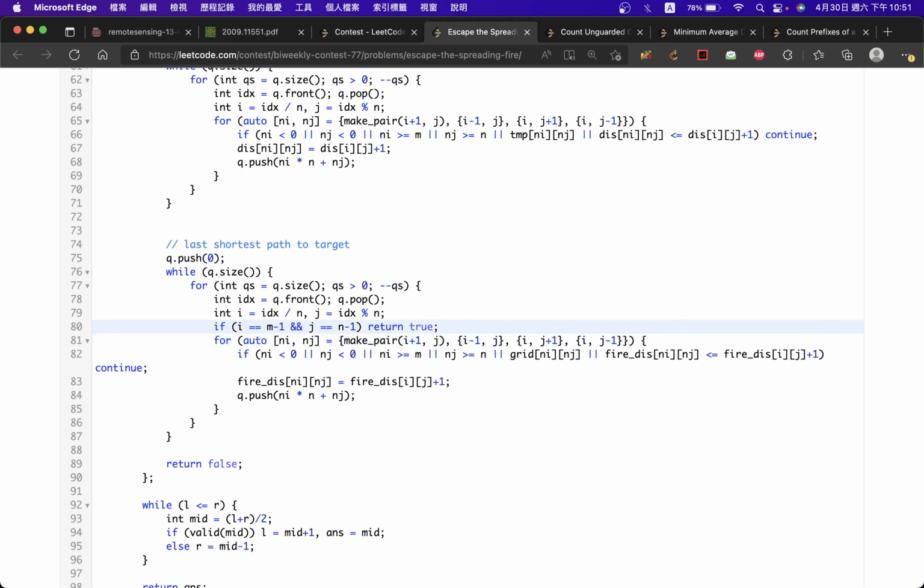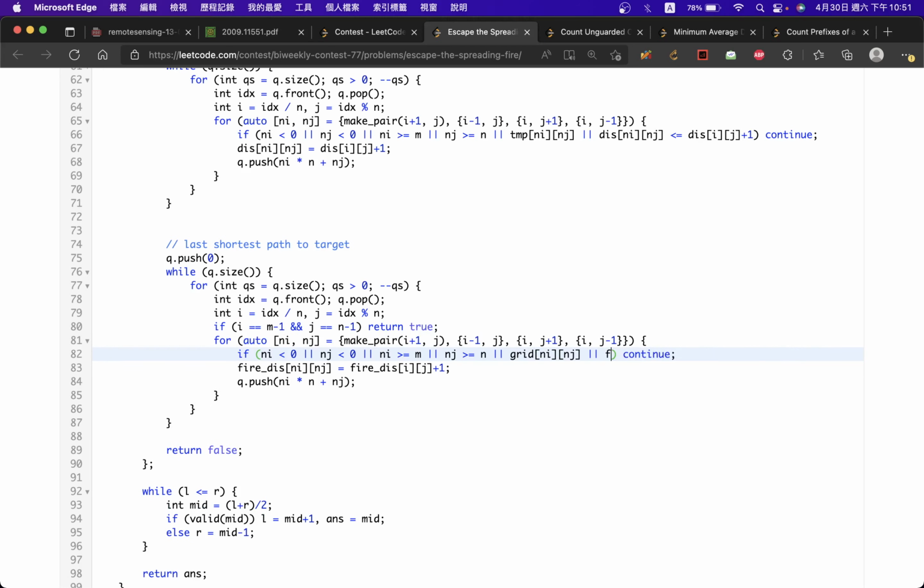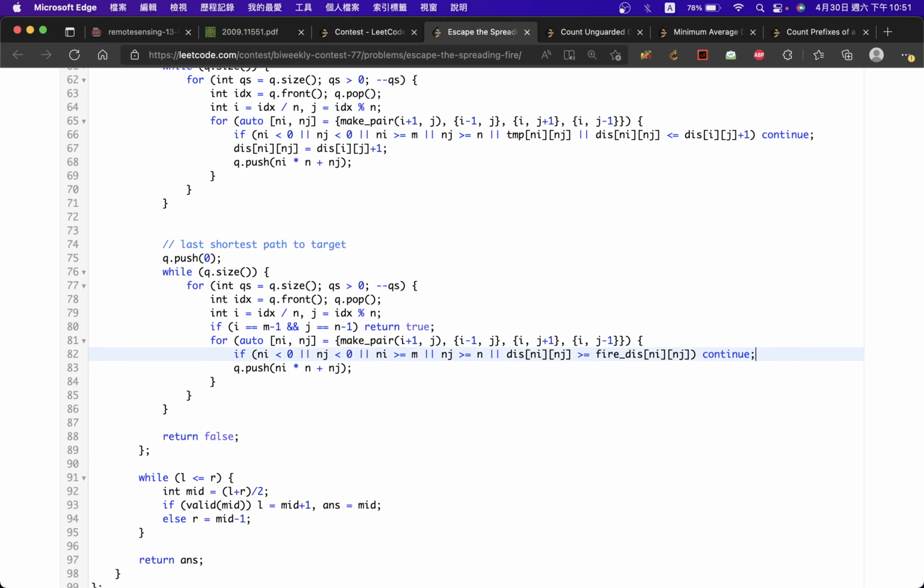And for direction, what should we do? Smaller than 0, bigger, and if the distance is greater than the fire distance, it means we will never reach this, right? Yeah, push out this. Okay.